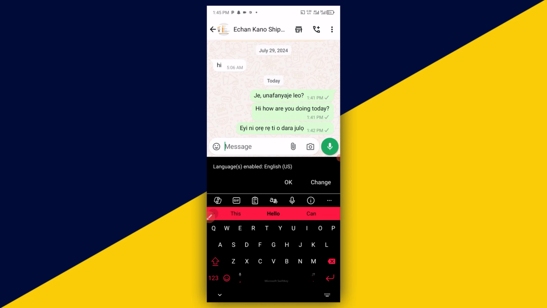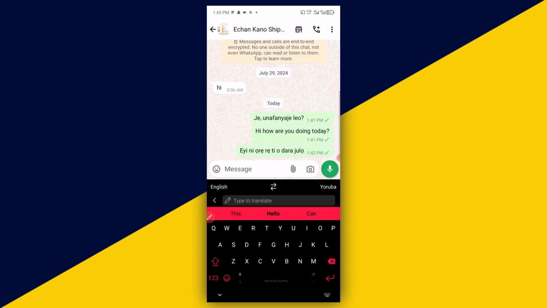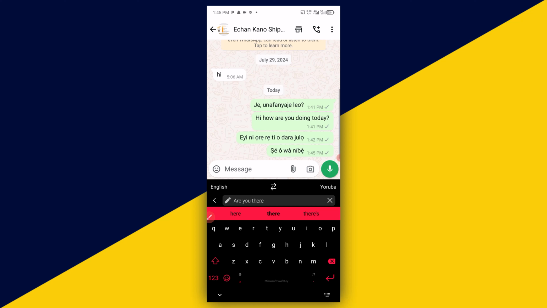So just like so. Now if I want to use the translate, I click on this icon right here and I type in English and change it to English language. Are you okay? Then it translates back to Yoruba language and I send. It's as simple as that.